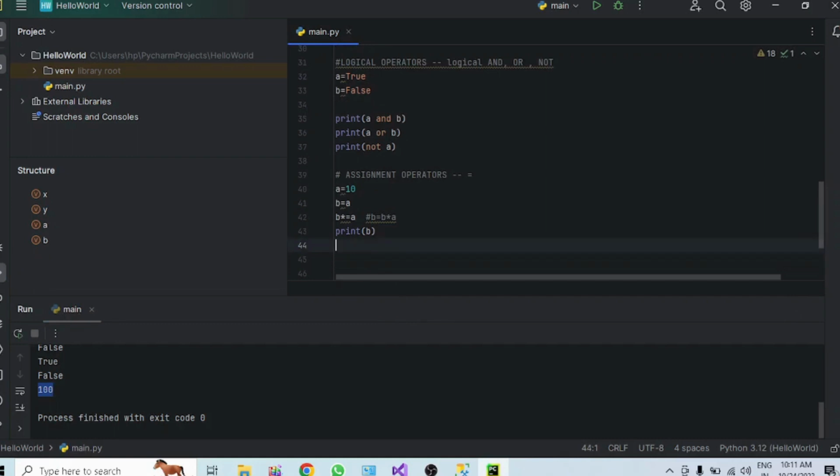So next we have identity operators, which are also very important. Identity operators in Python.